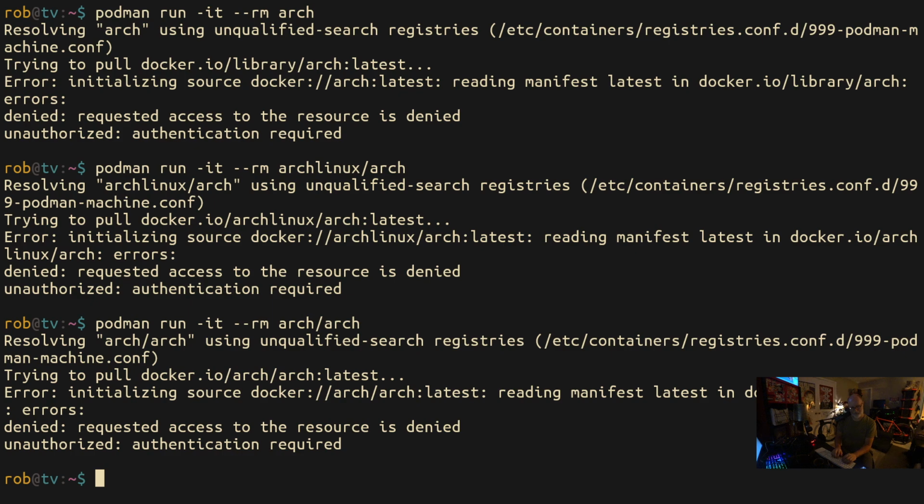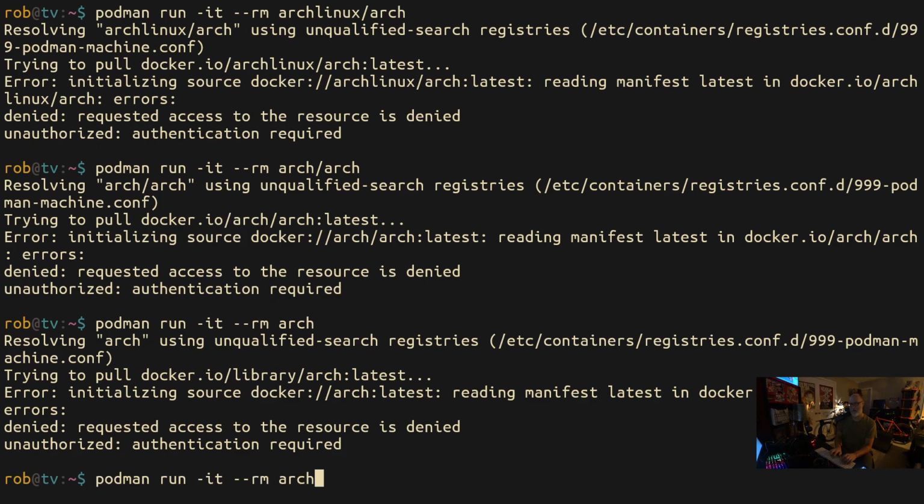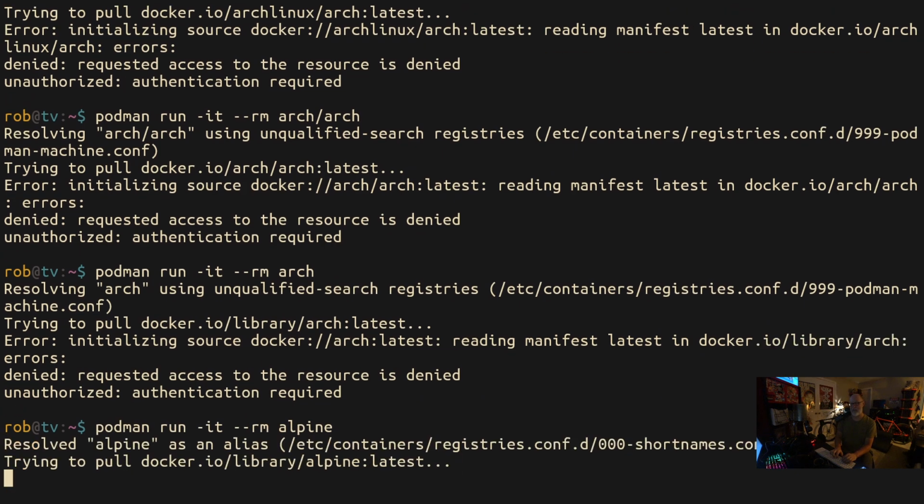There's a bunch of them. I mean, I can't remember them offhand. Ubuntu is the one. You could try Gentoo if you wanted to. Arch. My favorite one is Alpine.